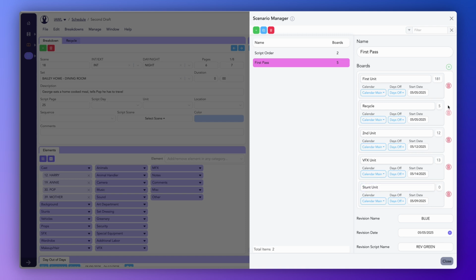If I want to add more boards to this scenario, I just click the button right here, Add Boards. We'll create another one right here. And if I want to delete one of the boards, I click on the little trash can icon right here. And inside each one of these boards, you can see there are different settings. I can set the individual calendar for that board.